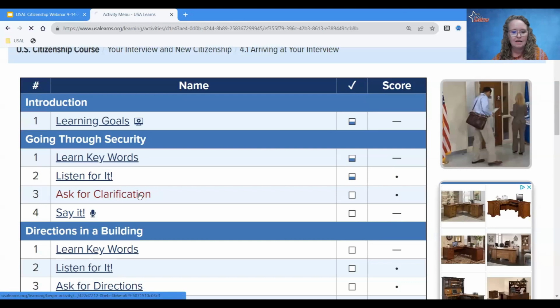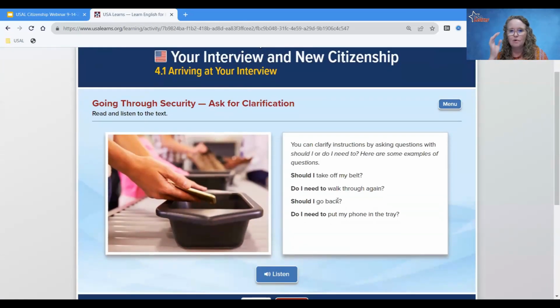And this is asking for clarification. This is important. We want to make sure that if the applicant is asked a question that they don't quite understand, they're not shy, and they know some ways to ask for a bit of clarification. So here it's a reading activity. It says read and listen to the text. You can clarify instructions by asking questions with should I or do I need to. Here are some examples of questions. Should I take off my belt? Do I need to walk through again? There you go. You get the idea.